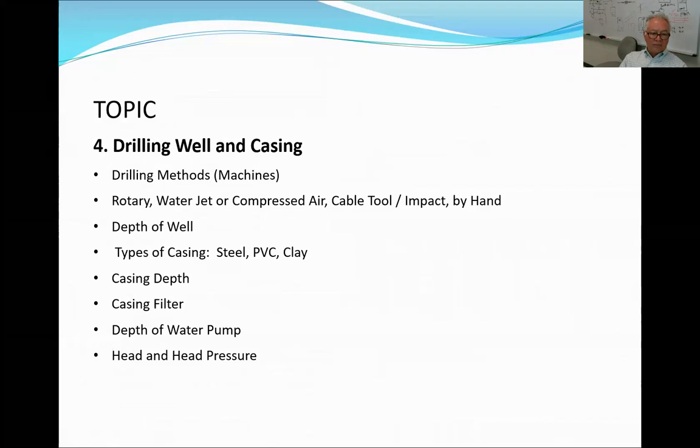And then we're going to have to look at our head and head pressure. The head is the depth, and the head pressure is the weight of the water. And so how far are we going to be pumping water up out of the well? That's called head.